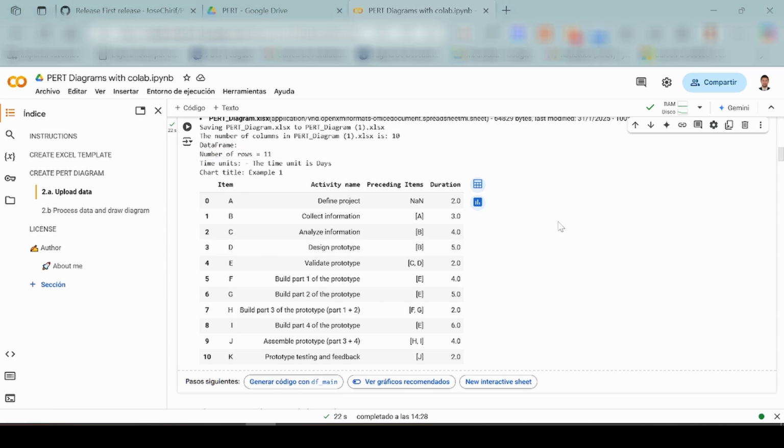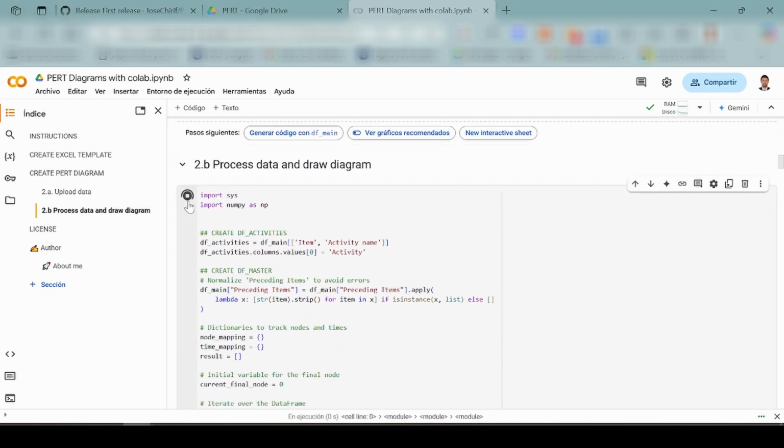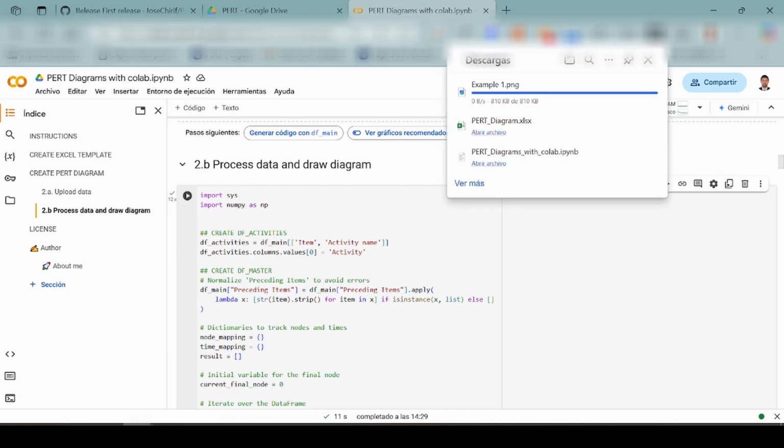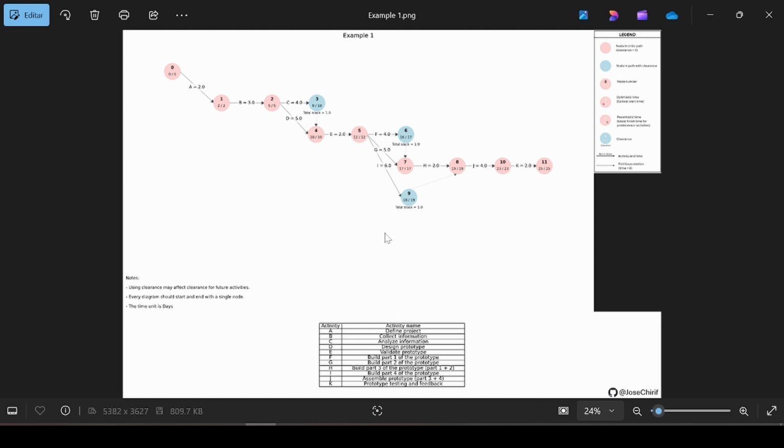Now, to create the PERT diagram, you need to run the last cell. That will create the PERT diagram and automatically download it to your computer. This is a PERT diagram that will be downloaded from your notebook. You will have the legend, some notes, and the activity names. If you see here a PERT diagram, you will see the A, B, C, D activities, that's the items, and here you have the meaning of that.